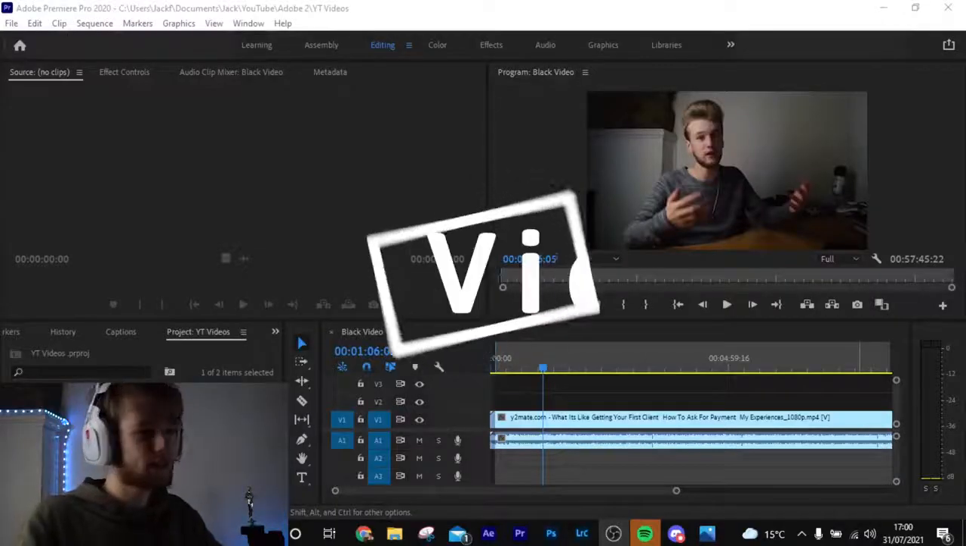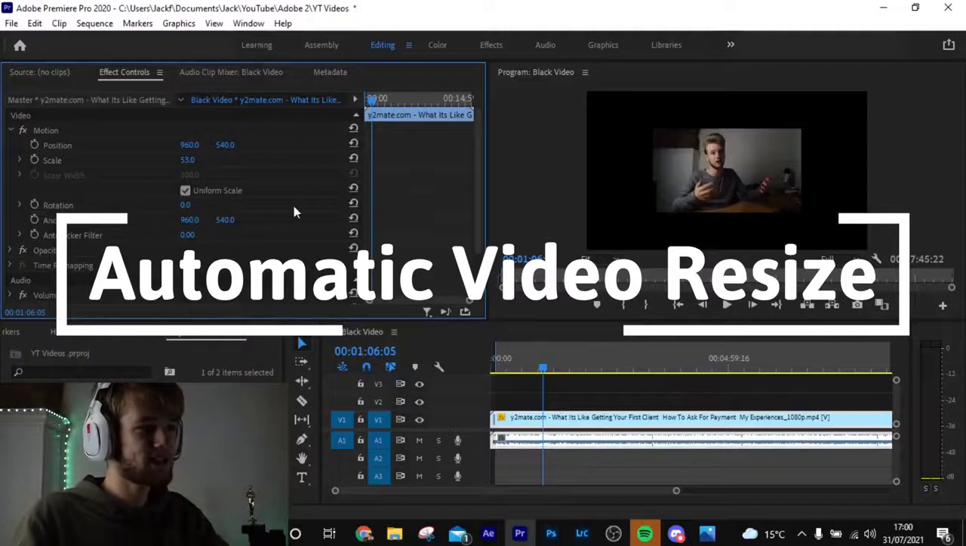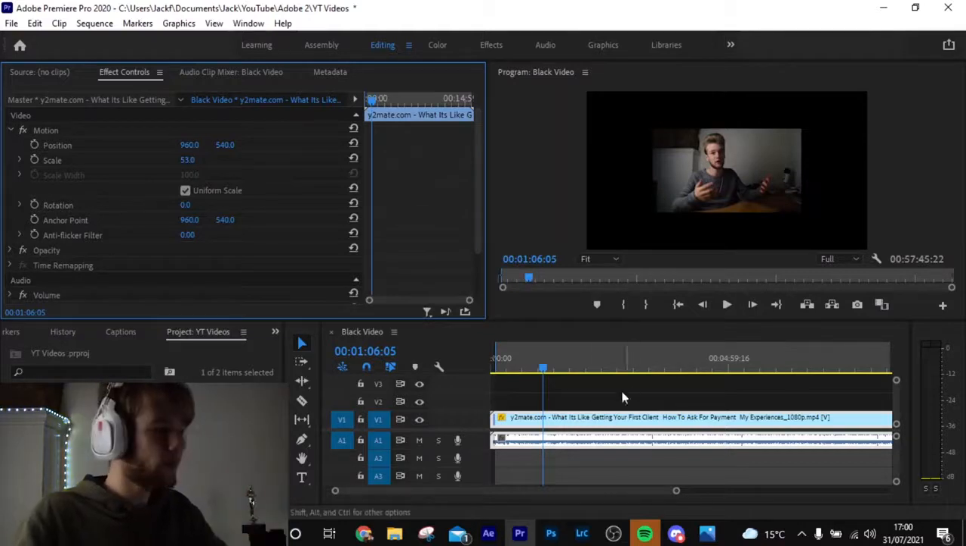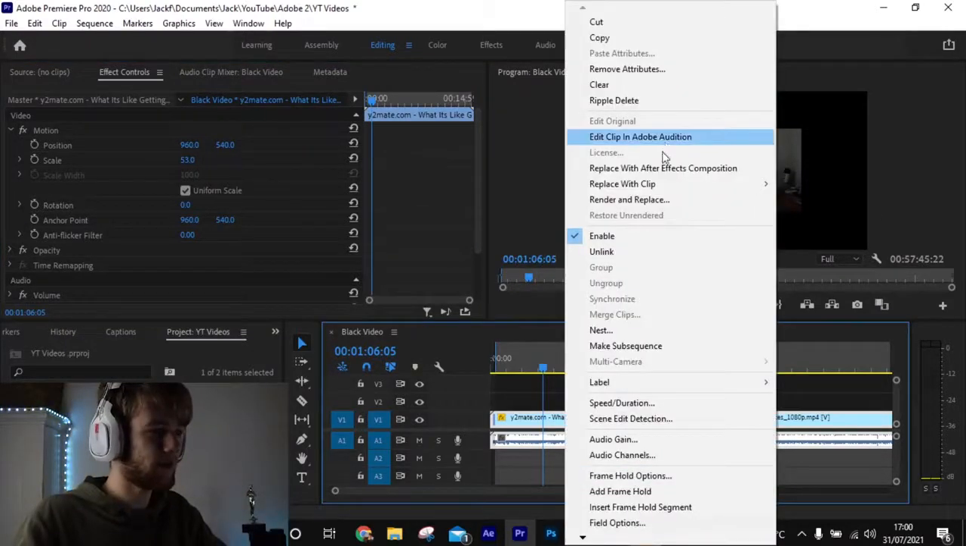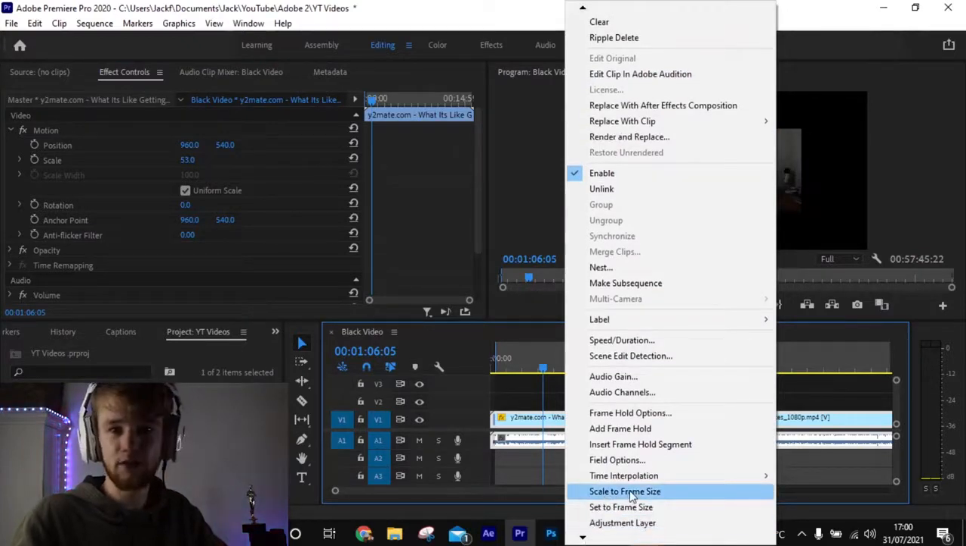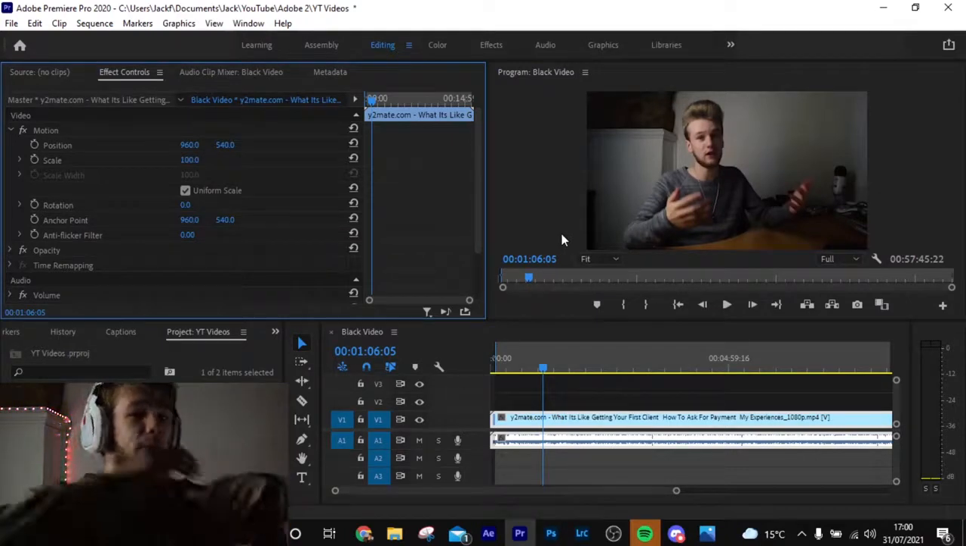So, how to automatically scale a video in Adobe Premiere Pro. So we've got our clip here, and as you can see, it's a bit wonky, we've got this blackness around it. So what we can do to automatically fill it up is right click your clip on the timeline, scroll down to where it says scale to frame size and click scale to frame size. And what that's going to do is automatically bring your video back to the aspect ratio.